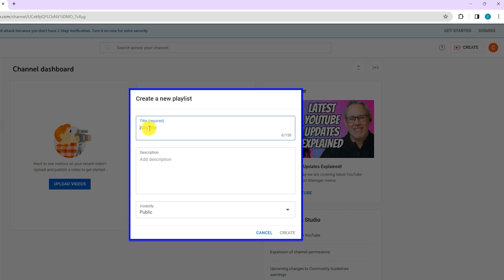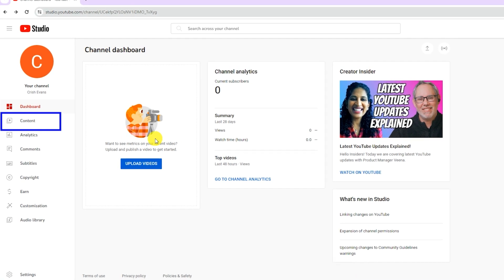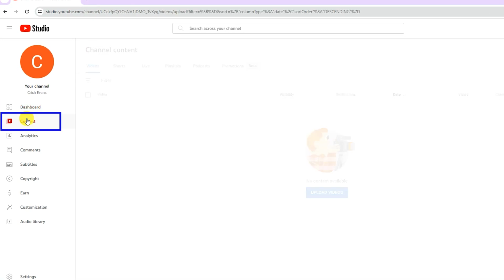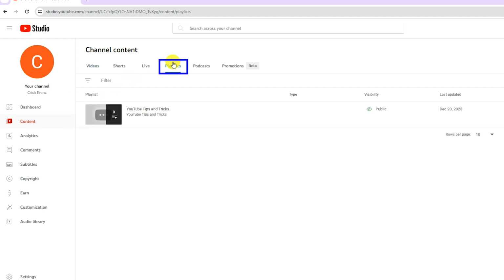Enter the title of your playlist. Below enter description. The visibility is chosen as public by default. Now, click on Create, then your playlist will be created. Now click on Content from the left panel. Here, in the playlist section your created playlist will appear.